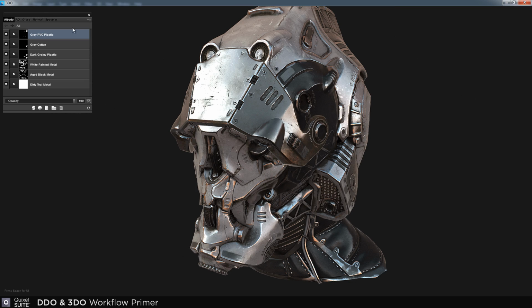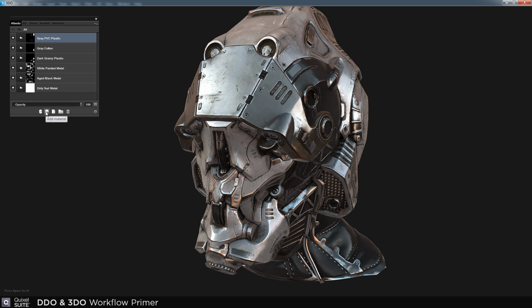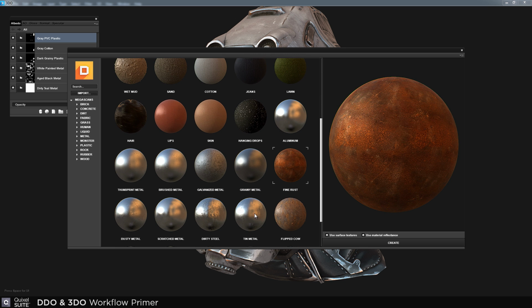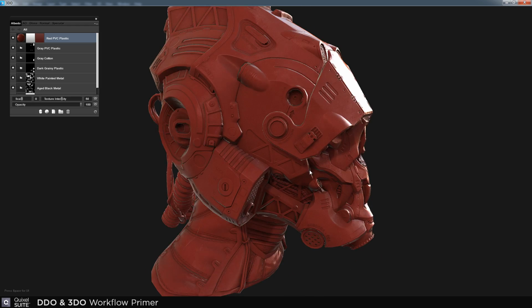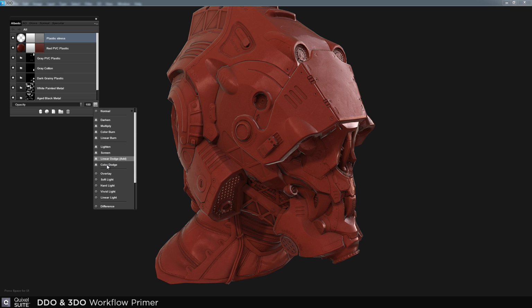For this next material, I want to create something from scratch, and I'll create a red plastic with some plastic stress and some dirt on it. Now I'll click the Add Material button. These are all raw scans from the Quixel Megascan service, and they're all bundled with DDO. Let's find a base plastic. Next, I'll go ahead and design some plastic stress, so I'll add a new clean layer. I'll rename this. And then I want this layer to color dodge the albedo, so I'll go ahead and set the blending mode to color dodge.